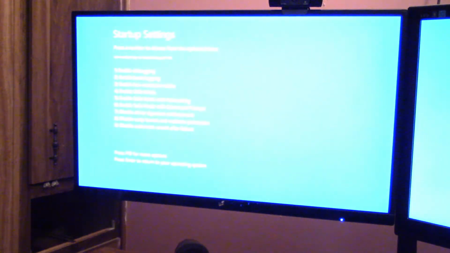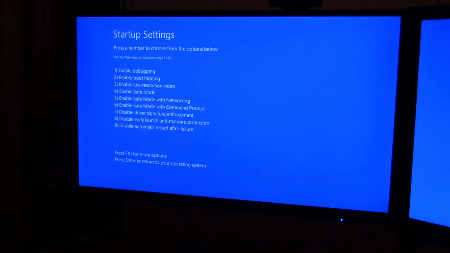And then when you get into here, you have a bunch of options. You have enable debugging, enable boot logging, enable low resolution video, enable safe mode, enable safe mode with networking, enable safe mode with command prompt, disable driver signature enforcement, disable early launch anti-malware protection, disable automatic restart after failure. Press F10 for more options. You press enter to return to your operating system.